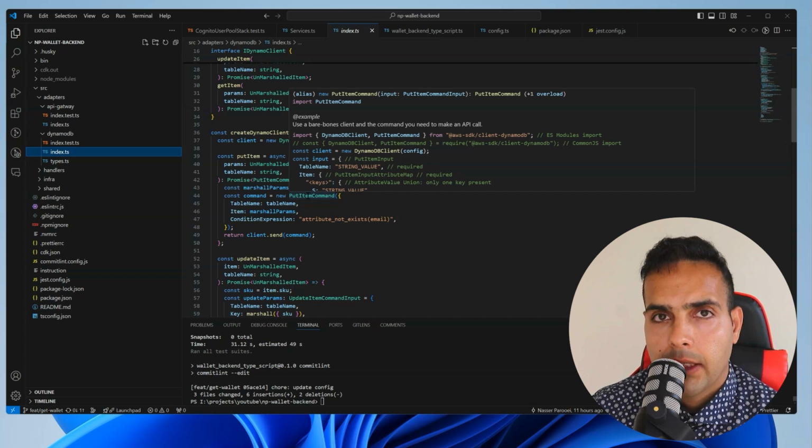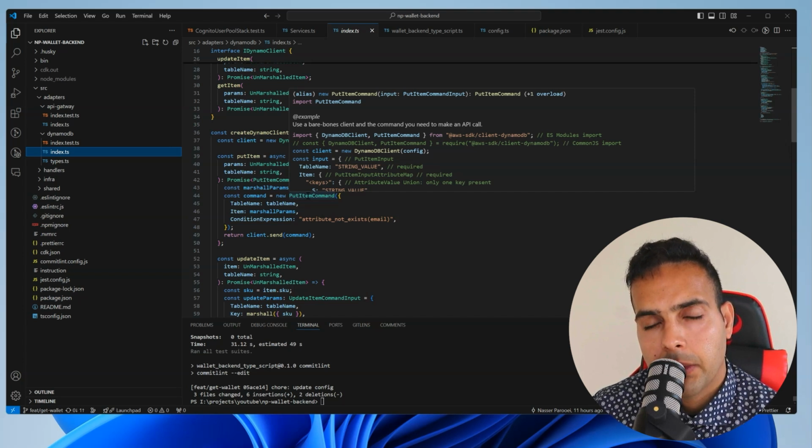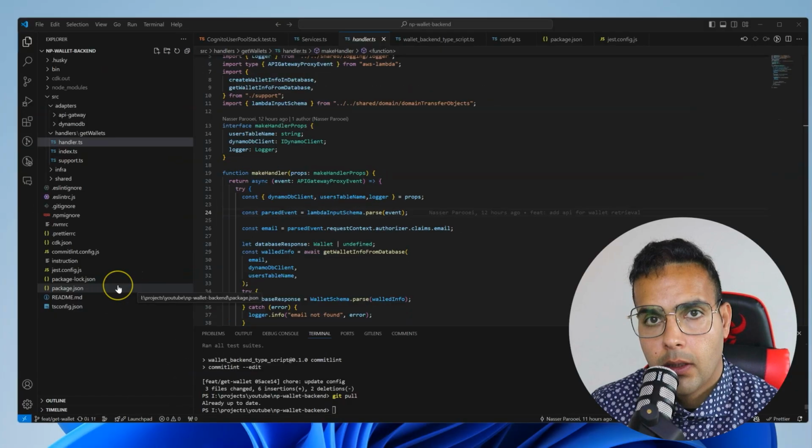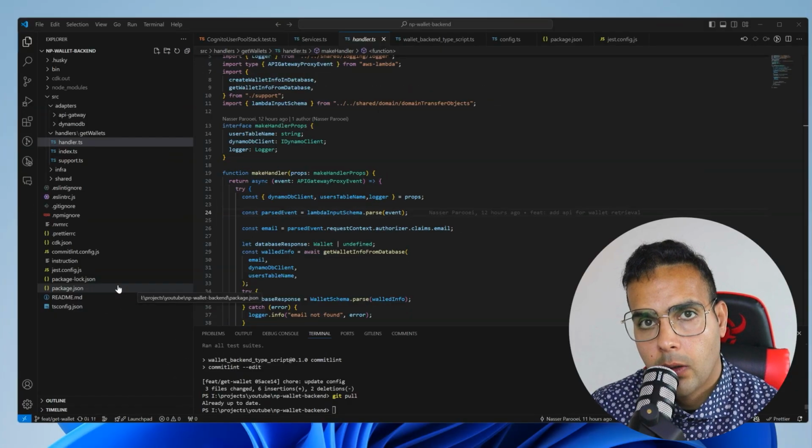Now you might think why we are using adapters. Because imagine later you want to change from DynamoDB to another database. Then you just need to change your adapter and you don't need to change anything in your function code. This kind of structure makes your code way more maintainable. Okay, now let's check our handler.